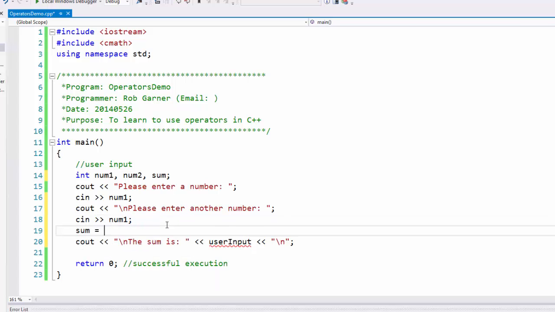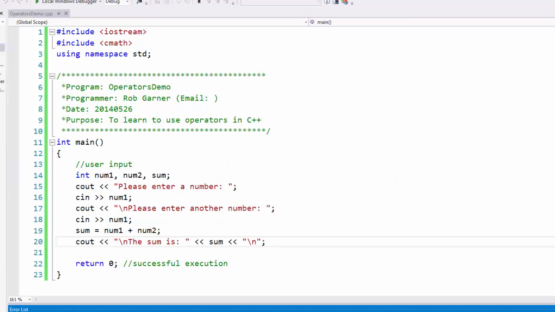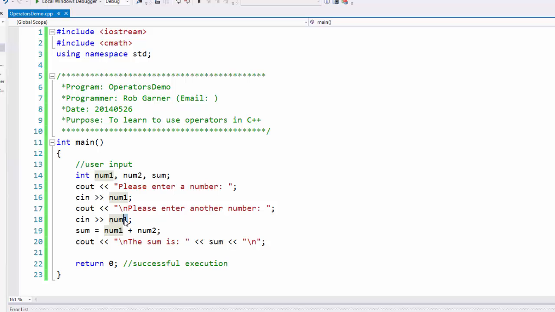So we use our operators to do whatever function we want to do. In this case, we're going to do a simple addition. And so what we have is a simple calculator. We declare three variables, num1, num2, and sum. We get the first number from the user, the second number from the user using cin, and then we just add them together. We forgot to change the second one to num2.